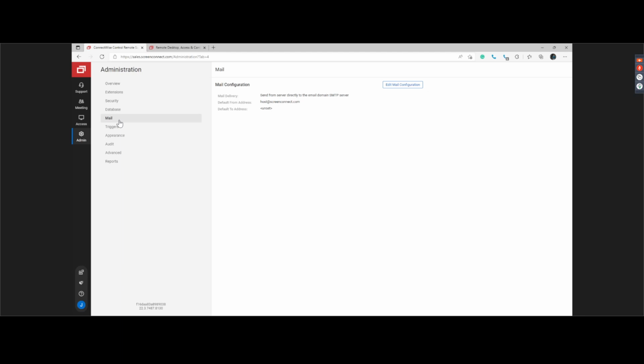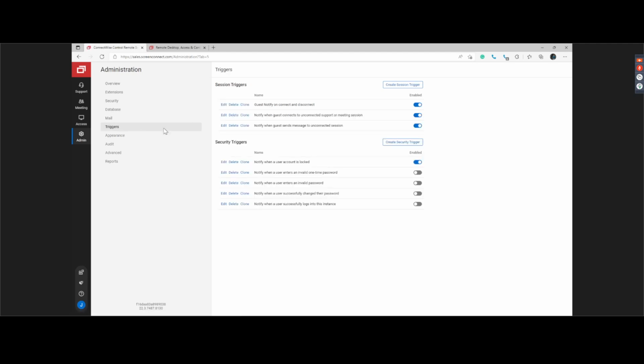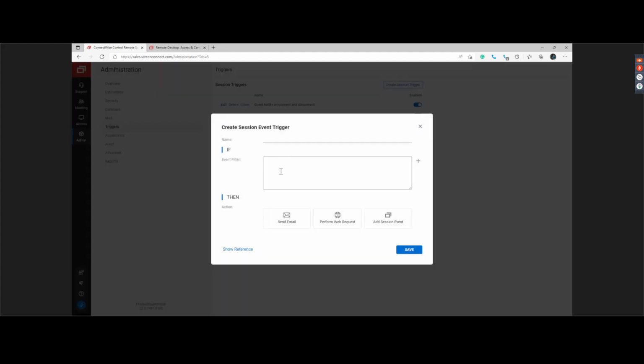We're going to be able to set up simple email configuration here. We have some triggers as well. Triggers are basically if an event happens, then it's going to notify you or start a session. It's basically if something happens, then an action will happen. So we have some session triggers here. We have these ones turned on, obviously. Guest notify on connect and disconnect, notify when guest connects to an unconnected support or meeting session. And these are customizable as well. So we can come in here and create an event filter, and then we can also create the action taken from that.